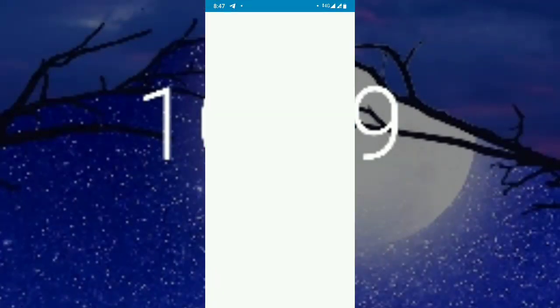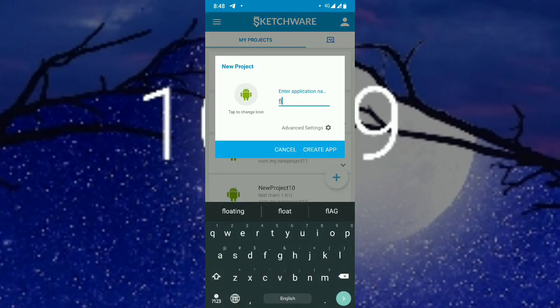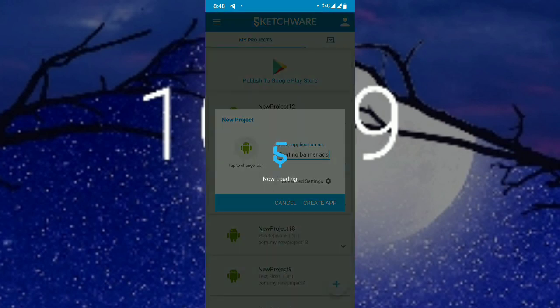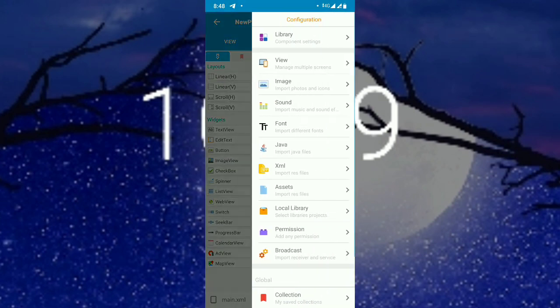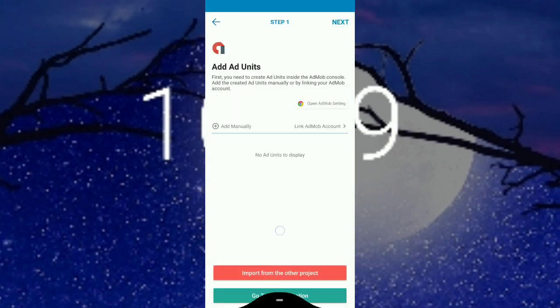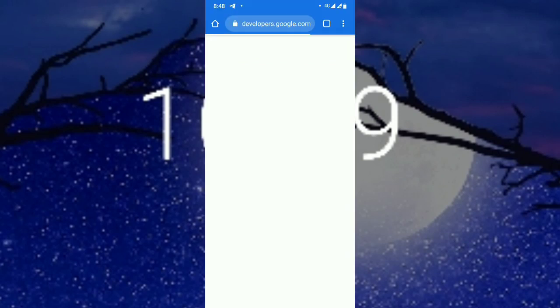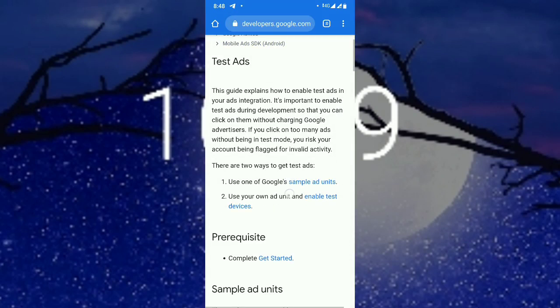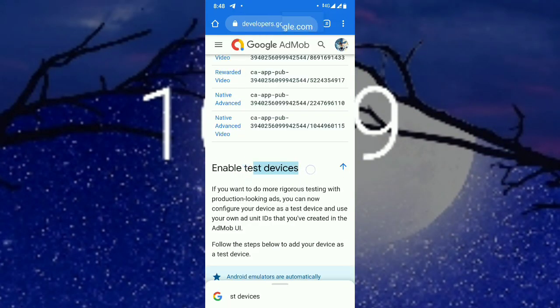Open Sketchware and create a project. In this case, I will create it as floating banner ads. First of all, I'm going to enable the library of AdMob, add them manually. In this case I will use test ads, and I will use the website of AdMob, which publishes the test ads. So in this case I will take only the banner ad.